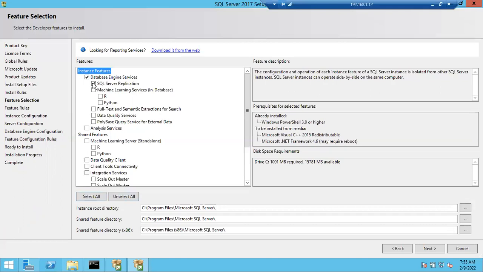SQL Server replication is one important feature in SQL Server, so you have to install SQL Server replication also. Full text is also an important feature to search your data, so this is one more important feature. Choose this also. In case the customer is asking for analysis services, choose analysis services. If the customer is asking for integration services, choose integration services.